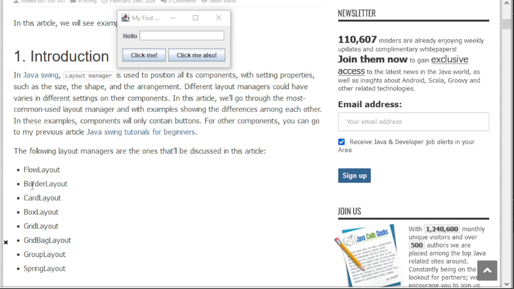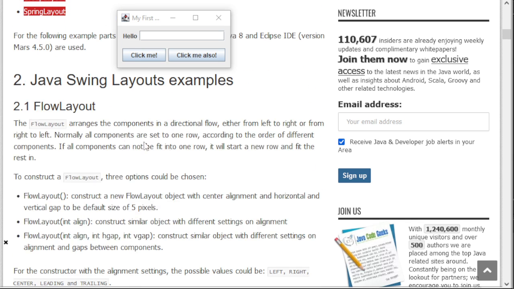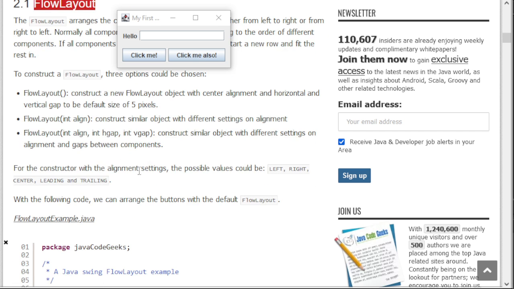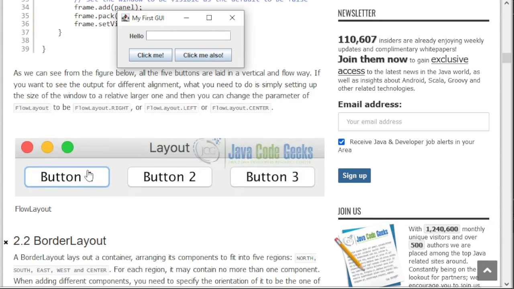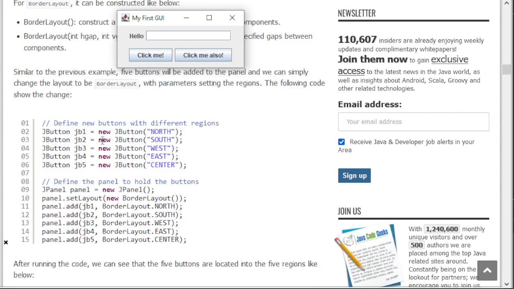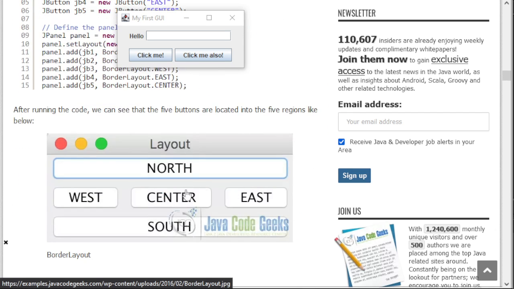And if I take a look, there are a lot of different layouts that are available for me. Flow layout is kind of like the default layout. Basically, it flows according to the size of the container. So then we have pictures and some demonstration code to demonstrate each of the layouts.